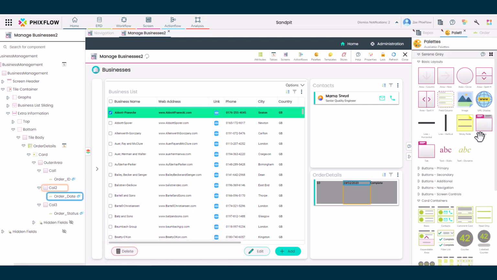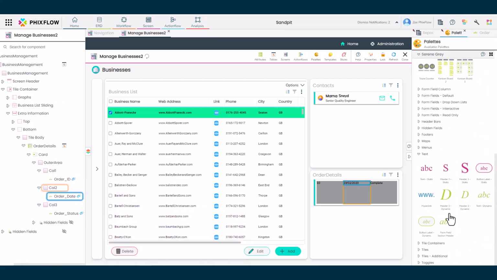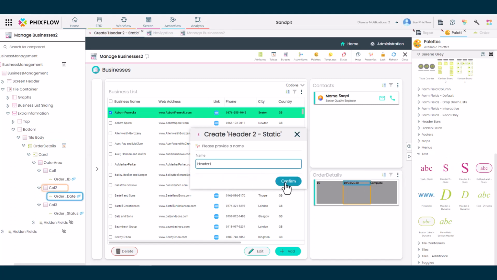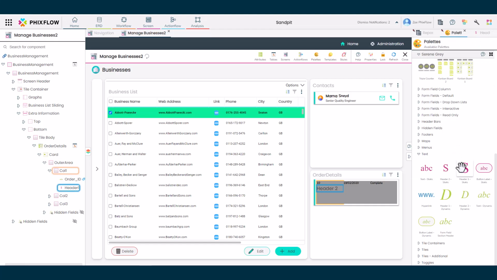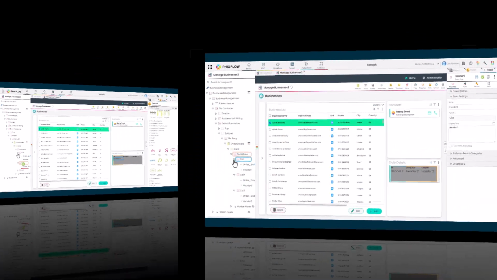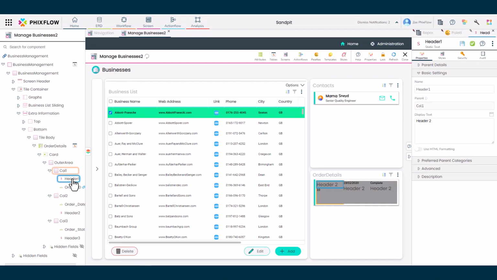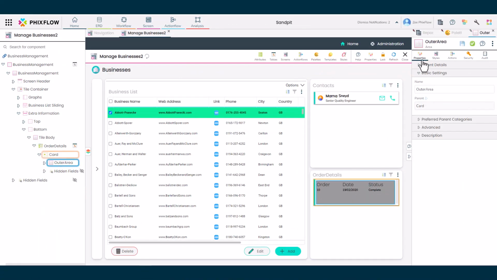I'll add static text headers to help my users understand the data that's being displayed on my card. I'll repeat this for each of my columns. I'll now rename my headers so that they make sense to my users. And on the outer area, I'll remove the grey fill colour.